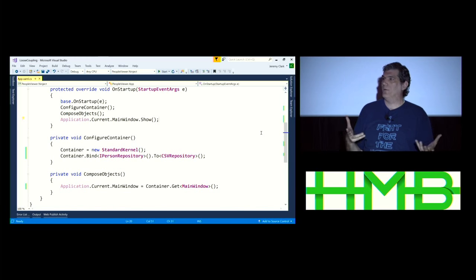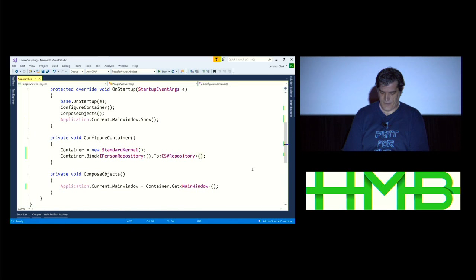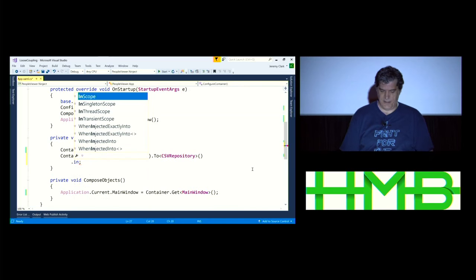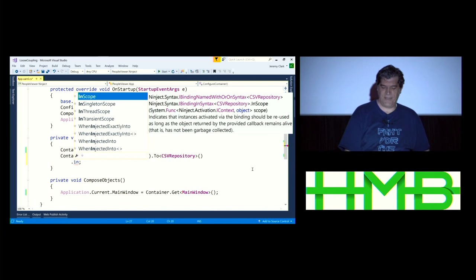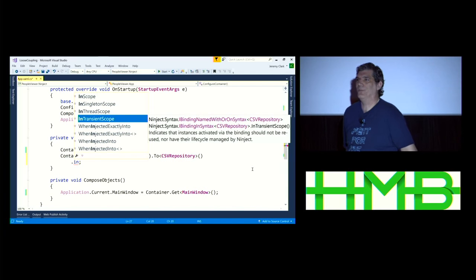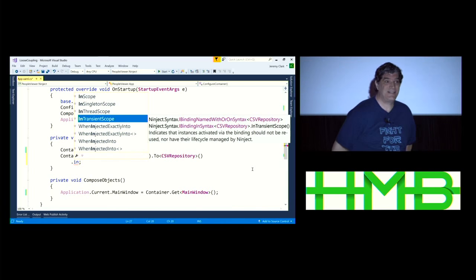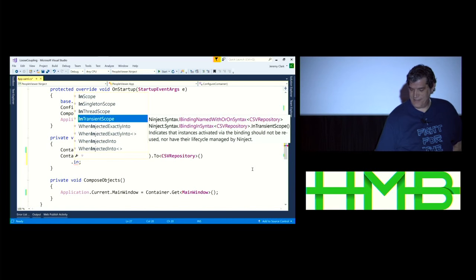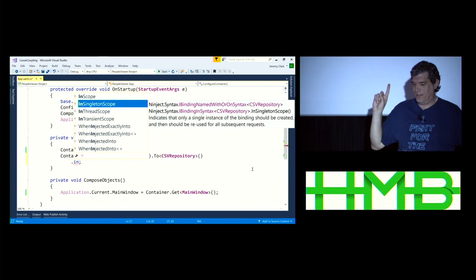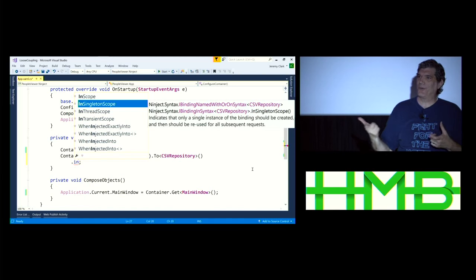Now you might say, OK, well, why do I want to use a container? Well, there's all kinds of cool stuff. Because, for example, in Ninject, we have .In. And you can see I have InScope, InSingletonScope, InThreadScope, InTransientScope. So the container will actually manage the lifetime of these dependencies. If I say InSingletonScope, then it will create one and only one instance of the CSV repository. First time I ask for it, it'll create one, give it to me.